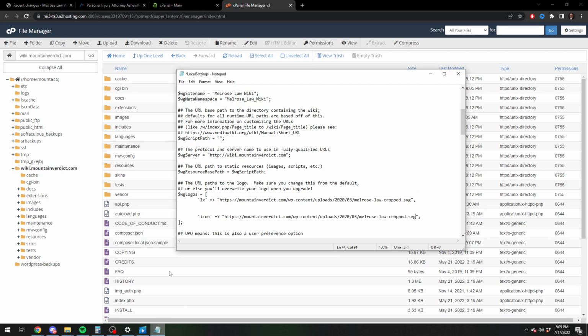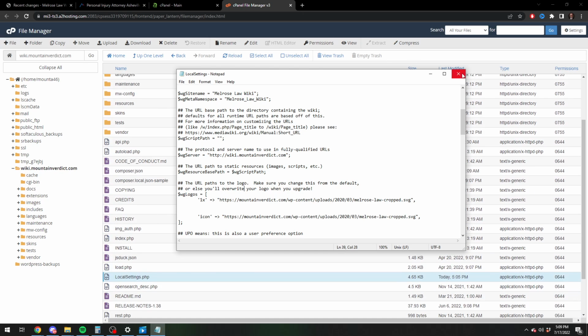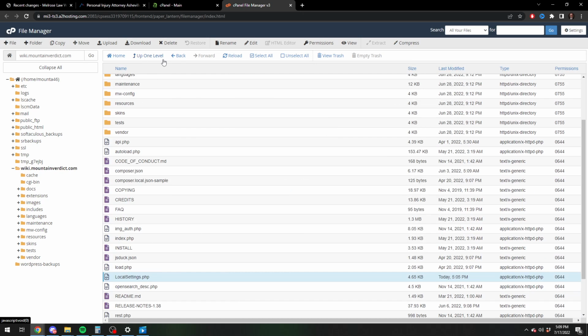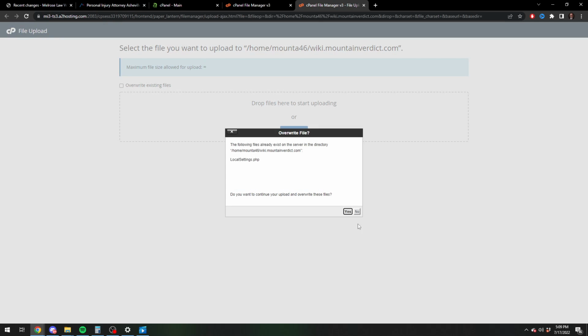So now I've got this LocalSettings, but this is currently saved on my hard drive since I downloaded it. So what I need to do is save it with these changes and then re-upload it. You'll notice it's the same name, LocalSettings, and it's also called LocalSettings here. So you're actually going to want to overwrite that file. What you're going to do is upload, and then drag and drop. It's going to ask you if you want to overwrite. You're going to say yes.